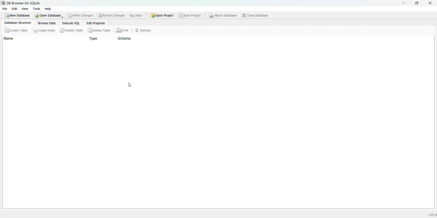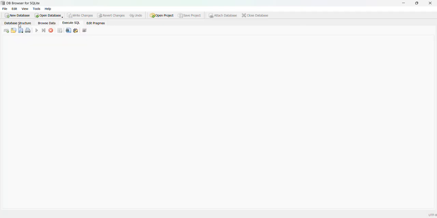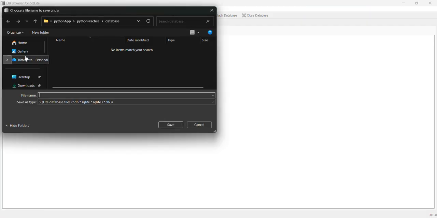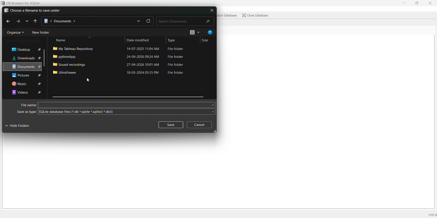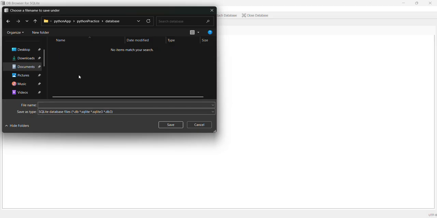So first of all, you will see the database structure is not there, browse data has nothing, execute queries has nothing. So first of all, I need to create a database. Okay, new database. If I choose the database, I need to select the path. So I will go to documents, Python app and Python practice, and you will see the database folder is there. I will select it and name it library DB. And if I press save, you will see my database is created.